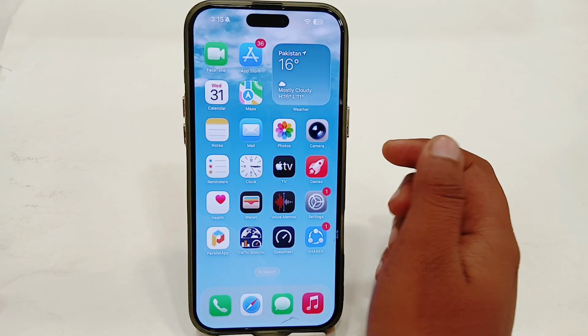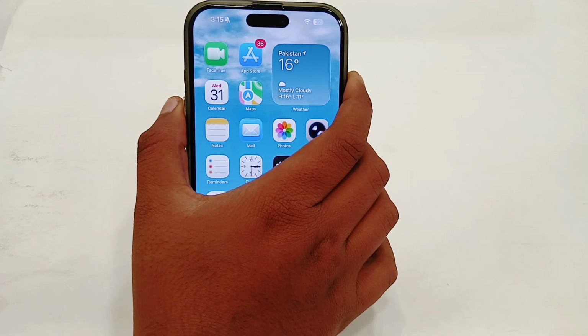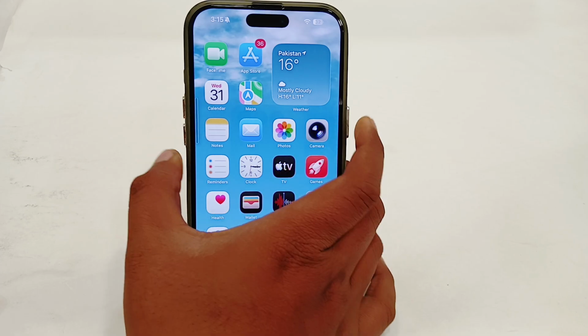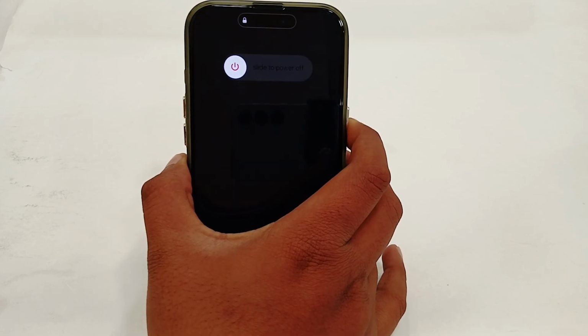If it's still not fixed, try to do a forced restart of your iPhone. To do that, quickly press and release the volume up and volume down buttons, then press and hold the power button and wait until the screen goes fully black. Once you get the black screen, wait for the Apple logo. Once you get the Apple logo, release the button and wait for your phone to restart.